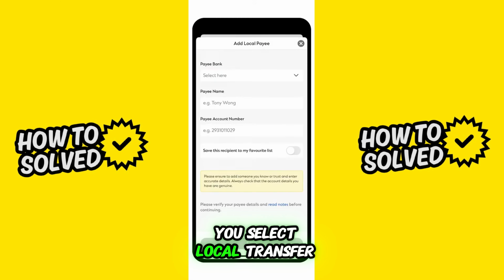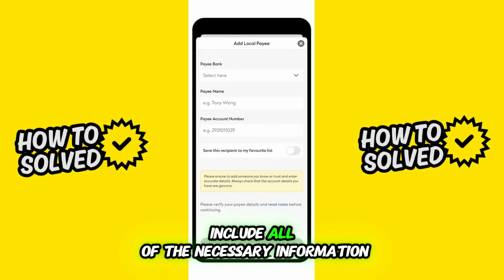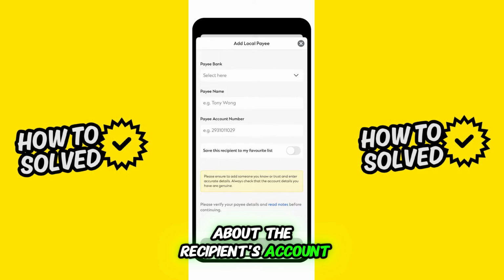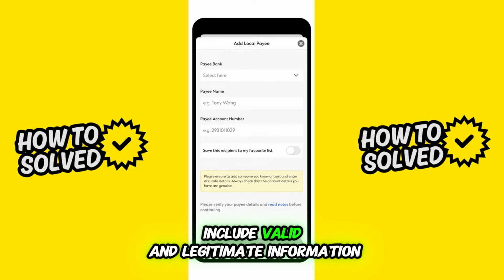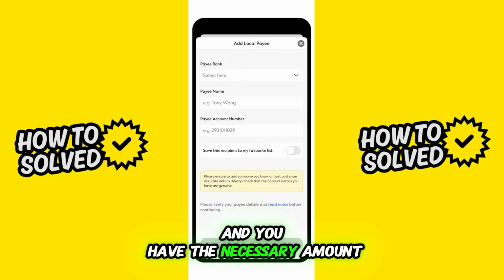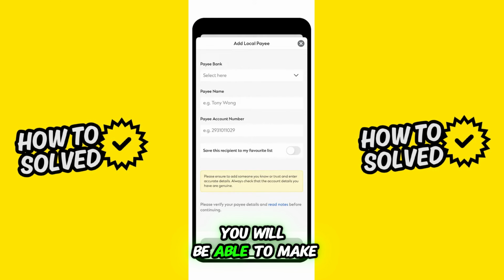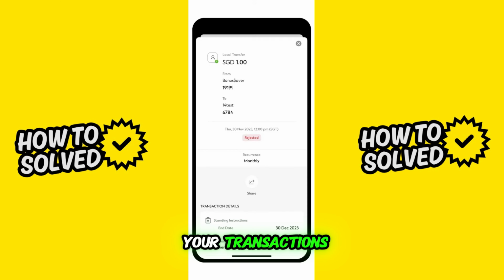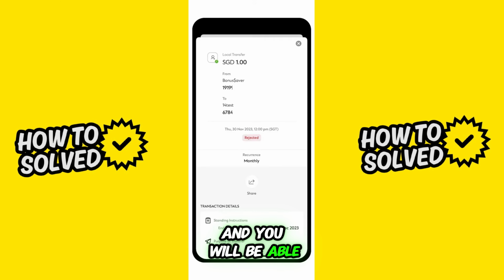When you select local transfer, you will be able to include all of the necessary information about the recipient's account. And as long as you include valid and legitimate information about the recipient and you have the necessary amount of funds, you will be able to make your transfer from the Standard Chartered app. It will appear under all of your transactions in the Pay and Transfer tab, and you will be able to review it at any time as necessary.